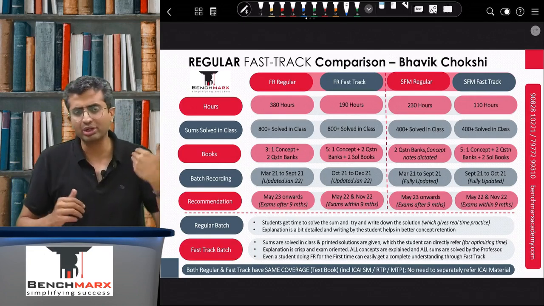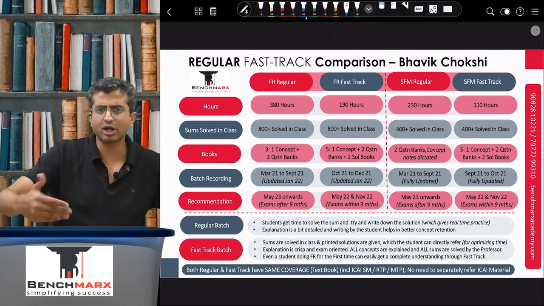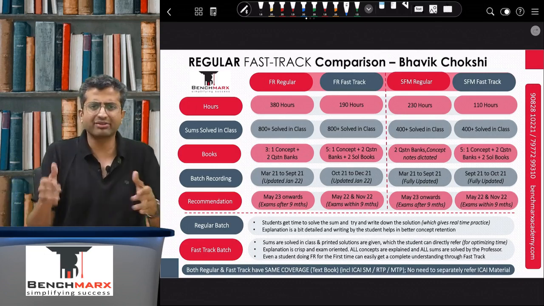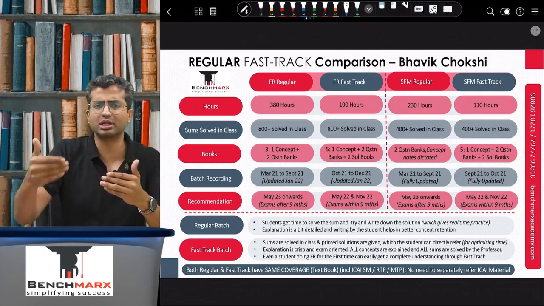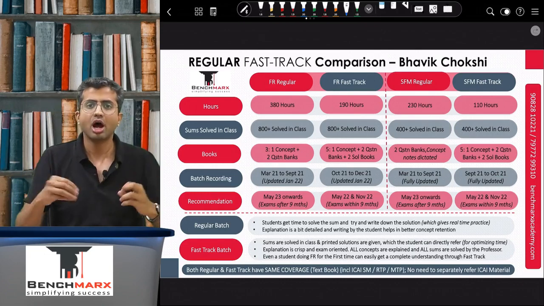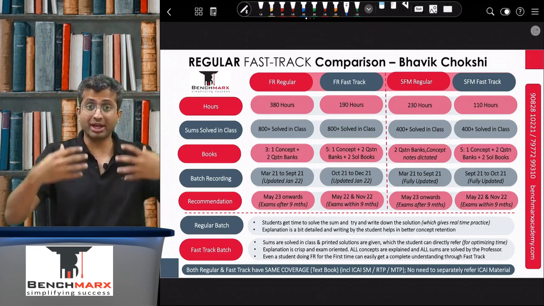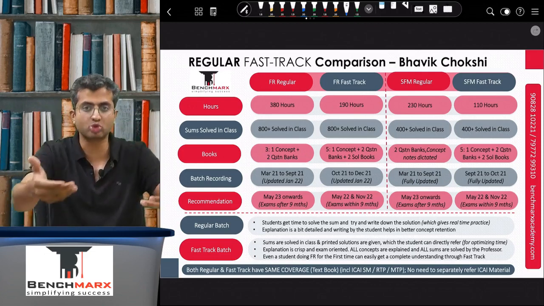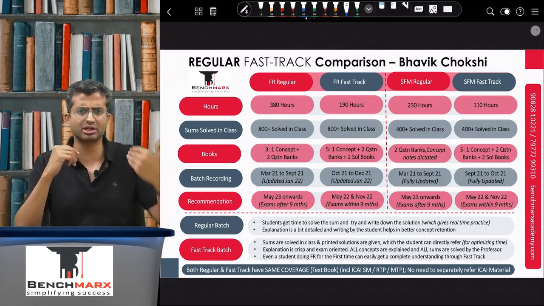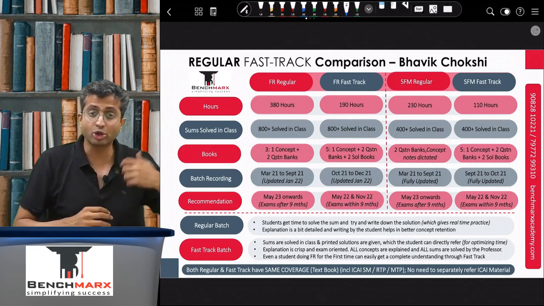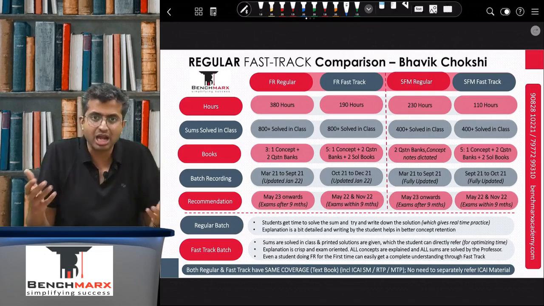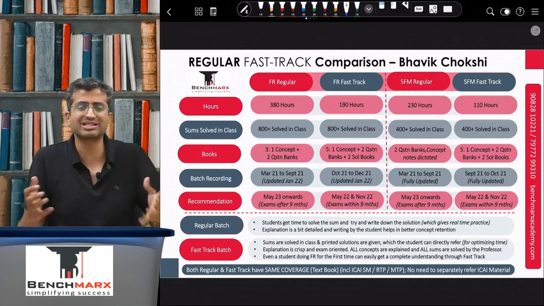As a general rule, in a regular batch, whether it is FR or SFM, it goes at a regular pace. The explanation is a little more detailed and sums are solved by the professor as well as the student in class. In certain cases, we can even give you time to think and try on your own before we give you the answers, and we will solve the questions together.